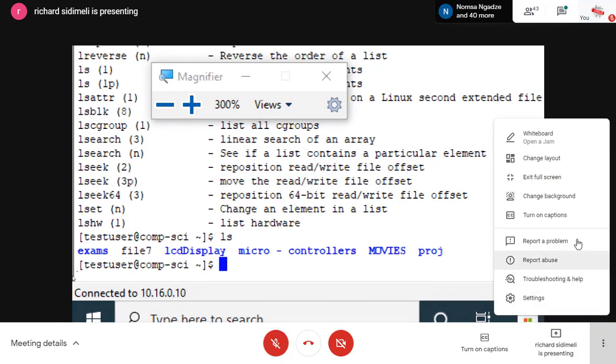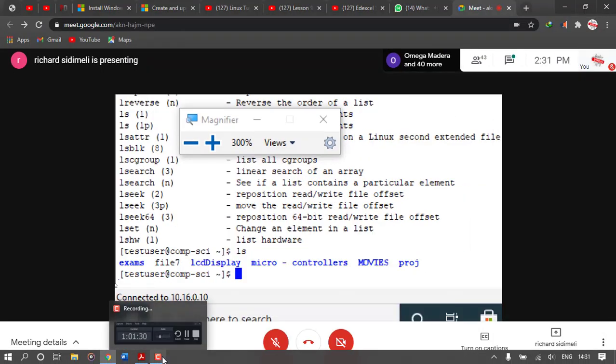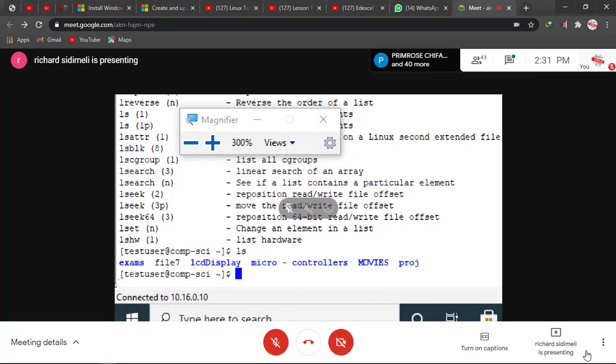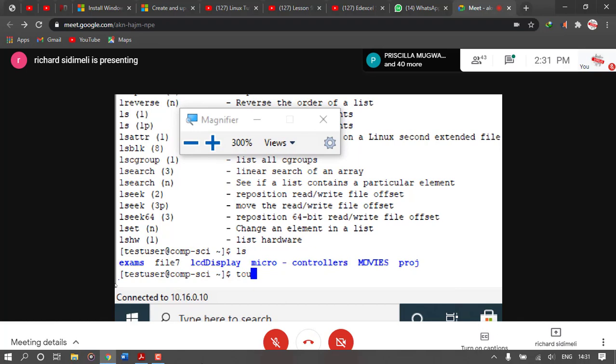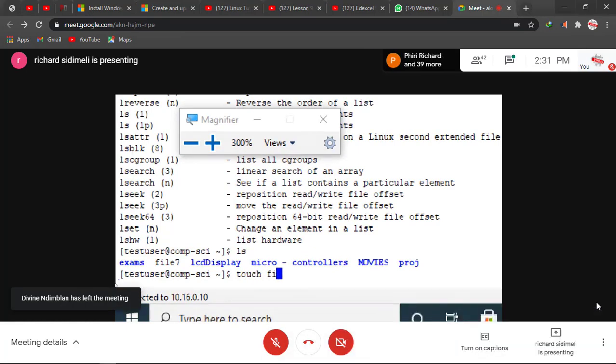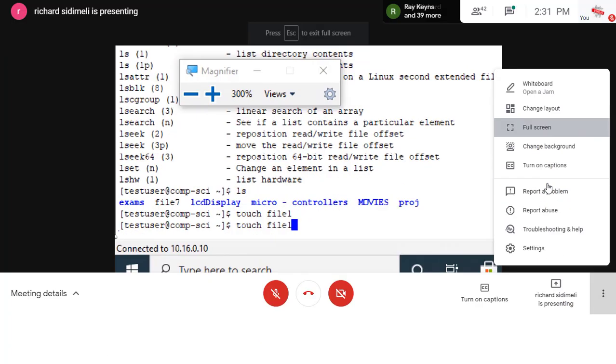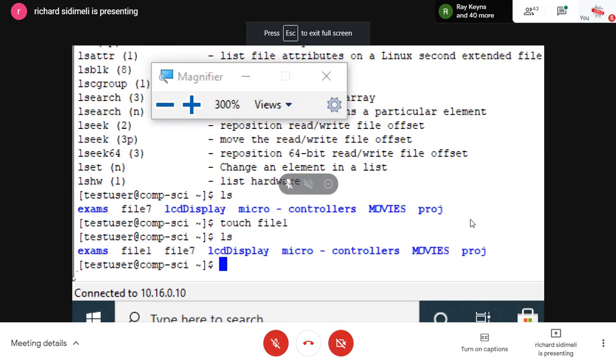But we can also add another file here. We can say the file is file1. I can say touch file1. Enter. And I do ls. You can see I now have file1. Are we together, guys? I didn't have a file1, now we have created a file1.